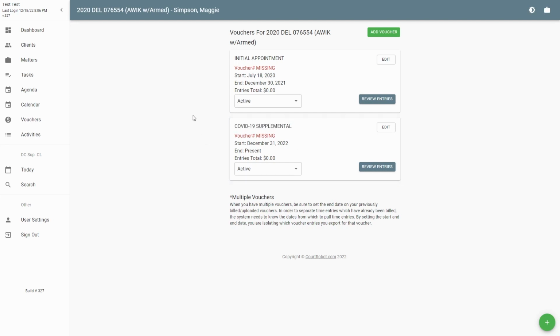Cases with multiple vouchers. Back on the vouchers page for this matter, we can see that this matter now has multiple vouchers. When you have multiple vouchers, be sure to set the end date on your previously billed/uploaded vouchers. In order to separate time entries that have already been billed, the system needs to know the dates from which to pull time entries. By setting the start and end date, you are isolating which voucher entries you export for that voucher.